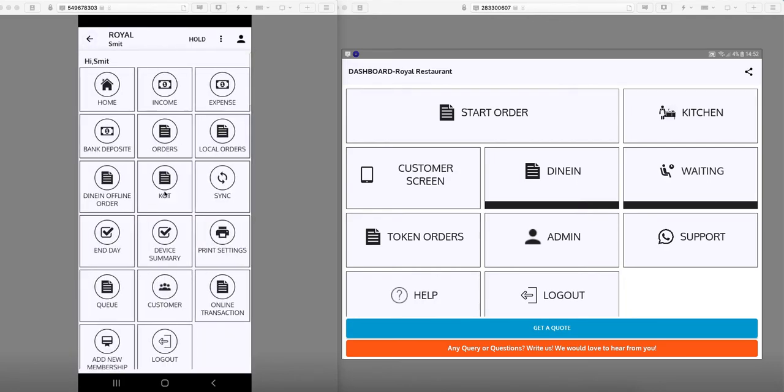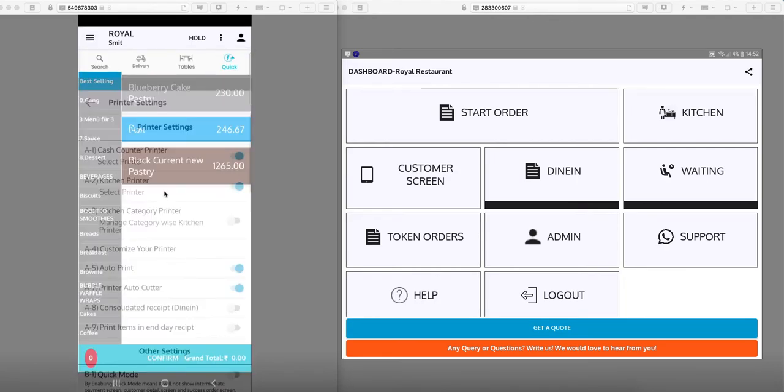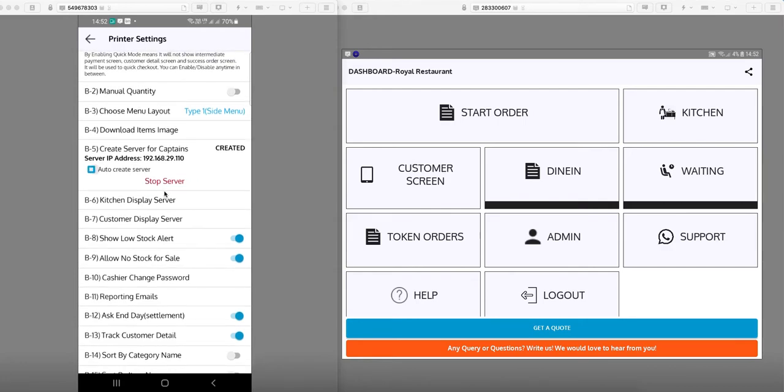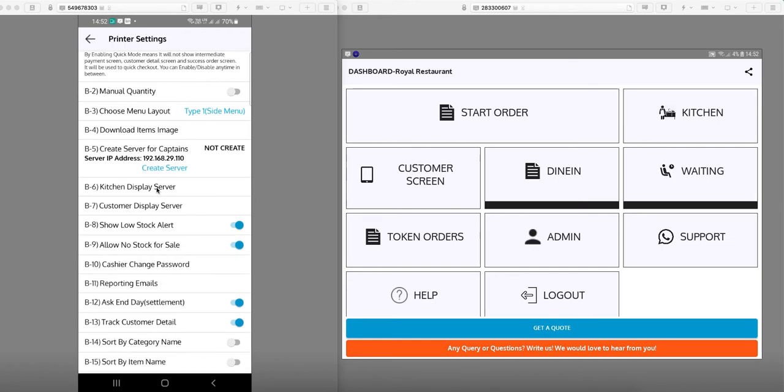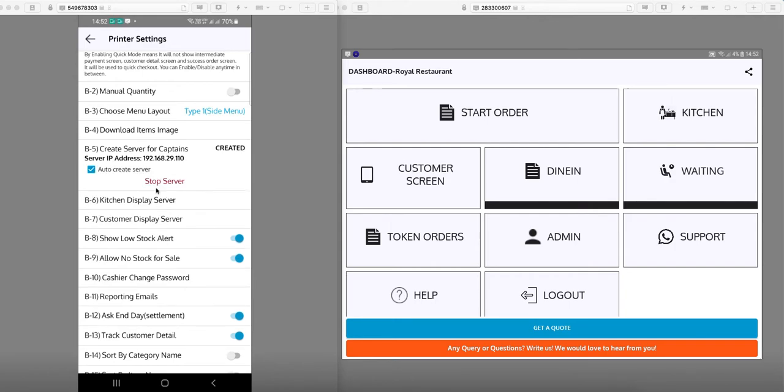First of all, go to the printer settings and create the server. For this device, you need to create the server. My server was already created. Now if you see it like this, you just need to start the server like that, right?